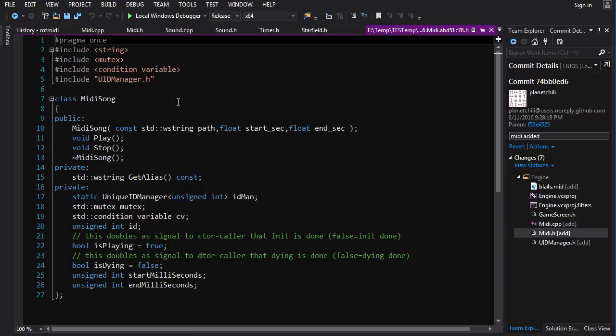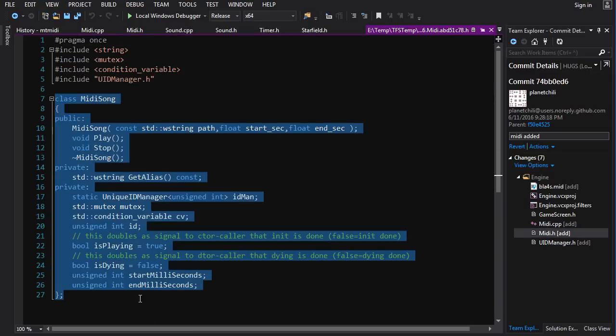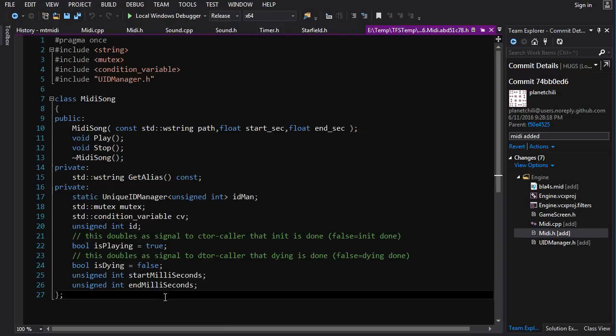Let's move on. All right, so MIDI song is the class that's going to be doing all our dirty work for us. So what do we got for data? Well, we got a static unique ID manager. It's going to generate unsigned ints that are unique, and those are going to be the ID numbers of our songs that we have open.